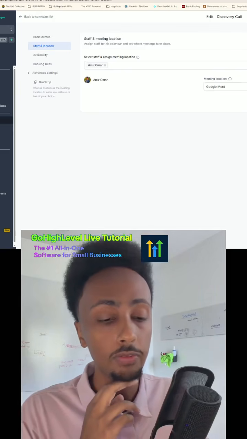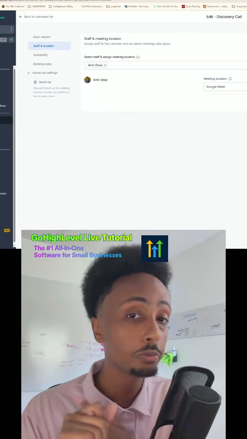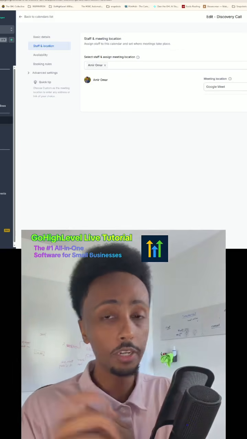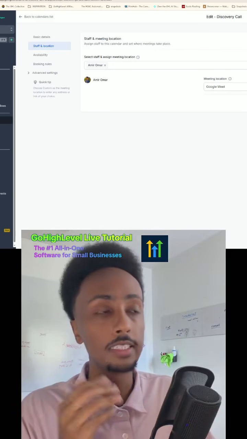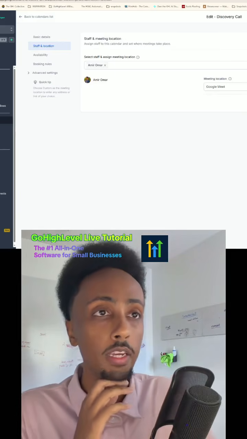And what's nice about HighLevel is that they don't charge you per user. You can have as many team members as you want. They don't charge you per contact. You can send as many emails, as many text messages as you want. You're not going to get charged for having a lot of contacts. So it's generous in that sense. $97, in my opinion, the lowest plan is very generous.